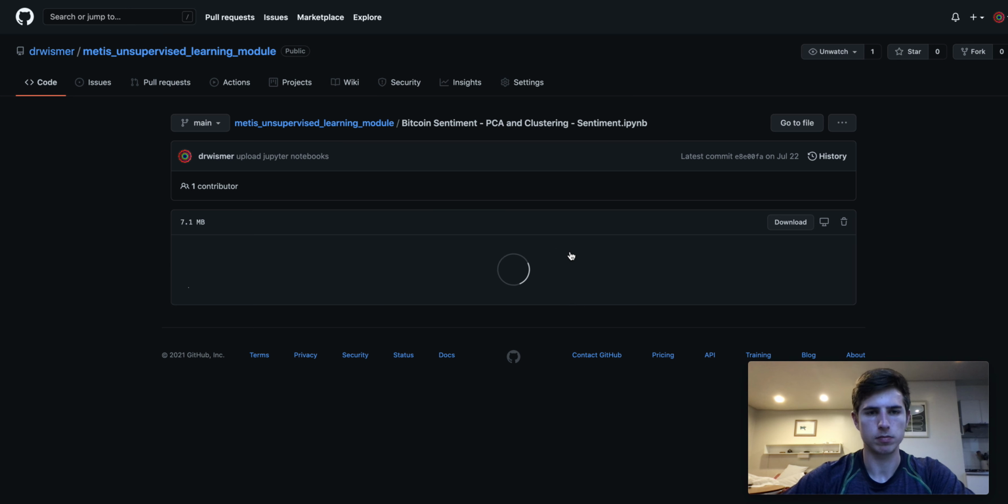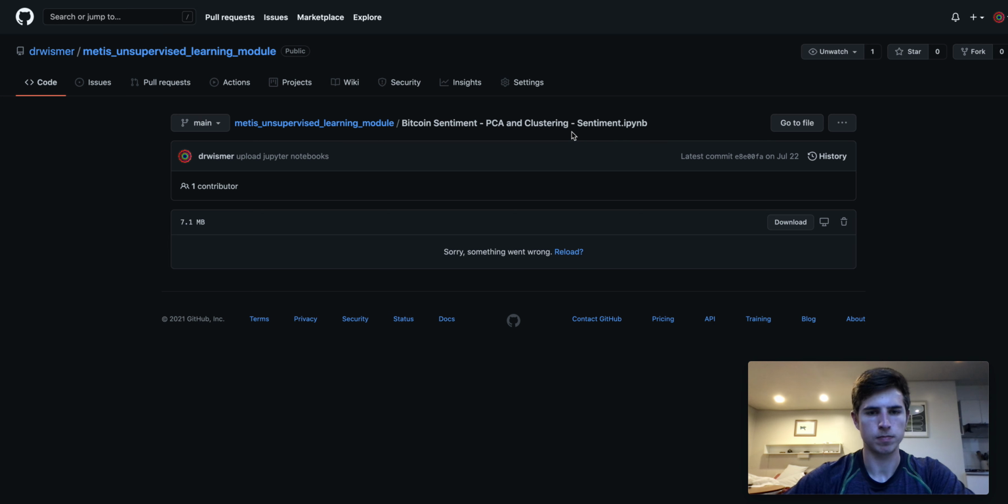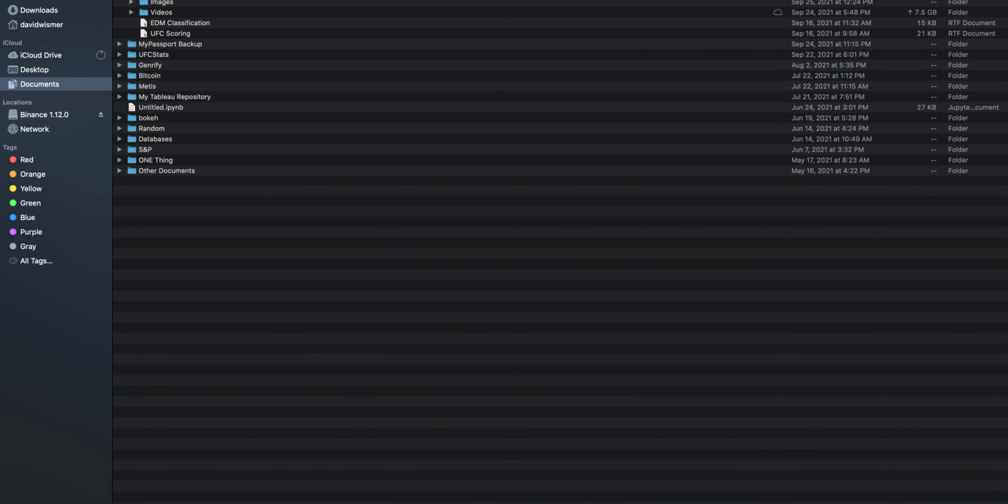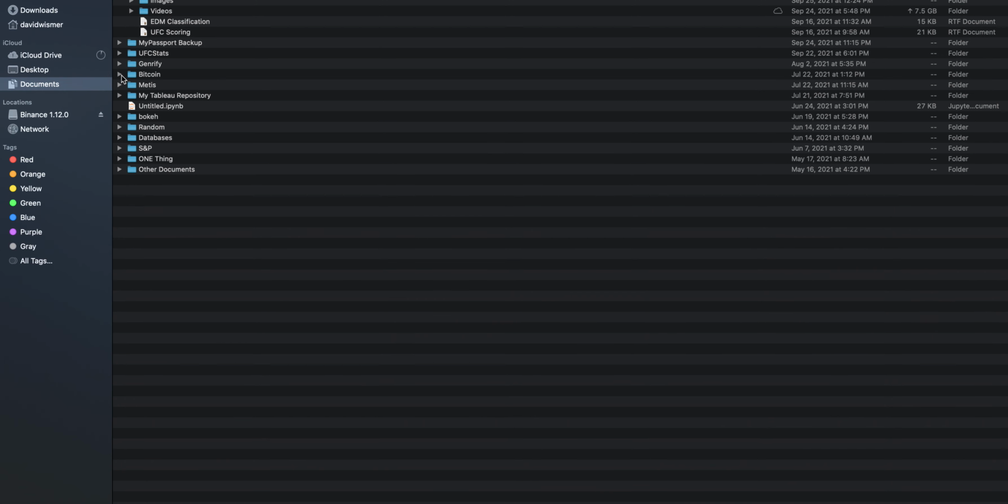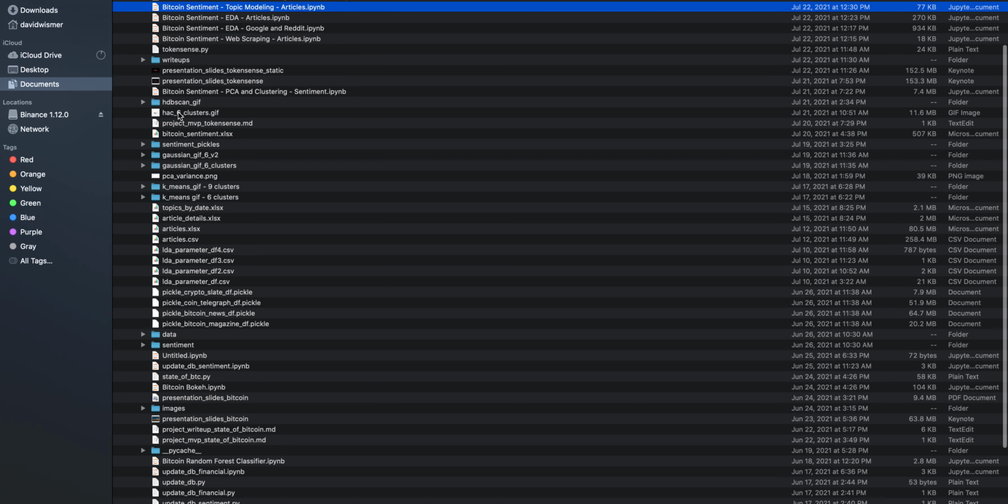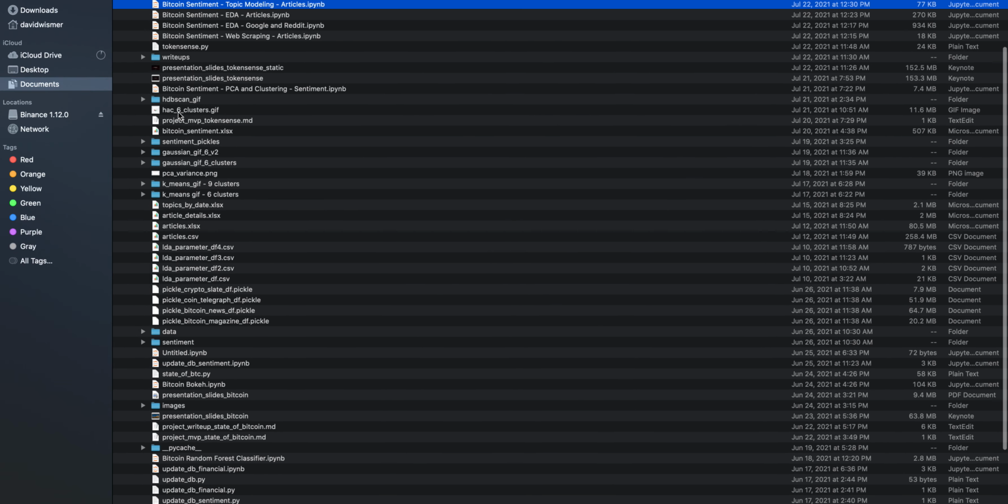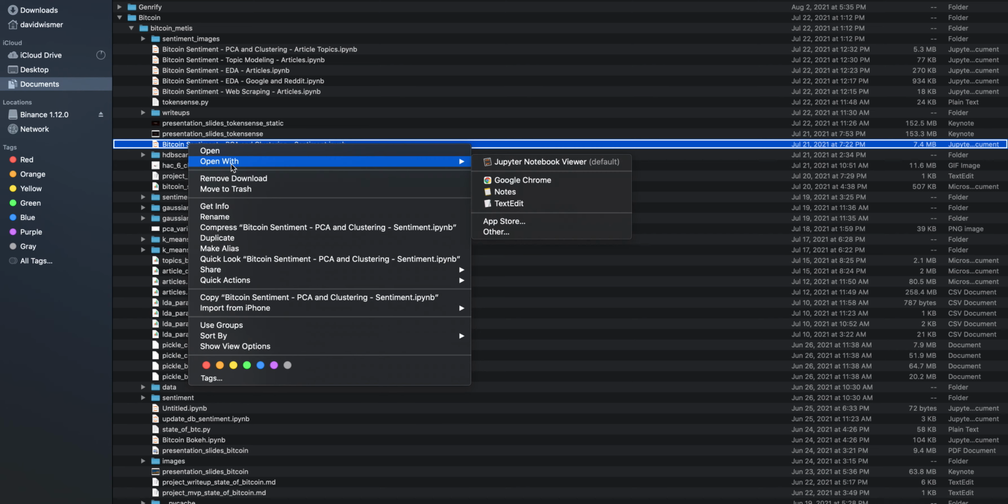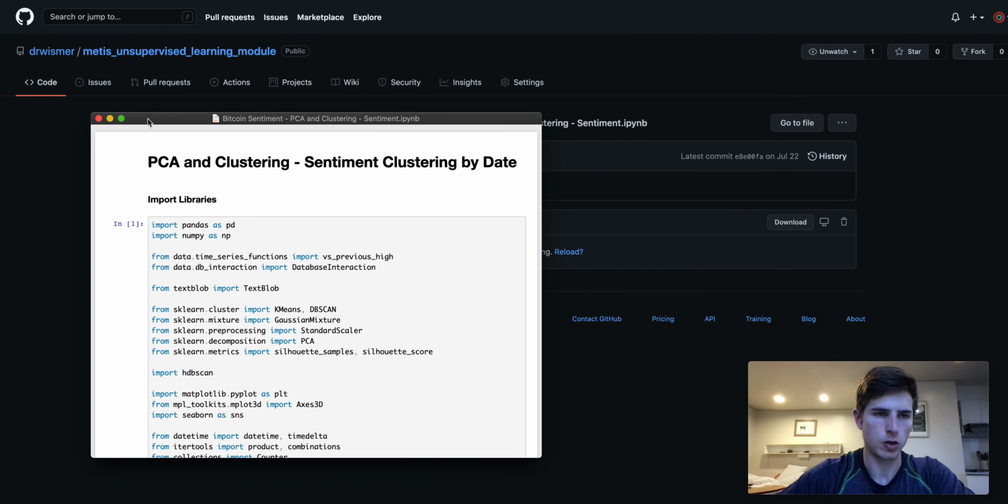Doesn't want to load though. Because that's the case, I will instead open this up here. PCA and clustering. There we go. So I'll open this with my Jupyter Notebook viewer.